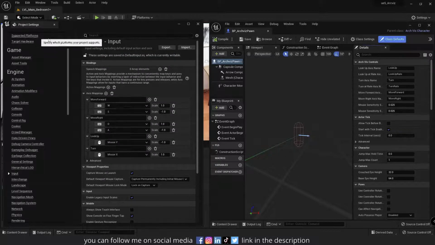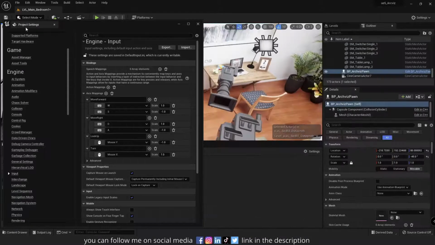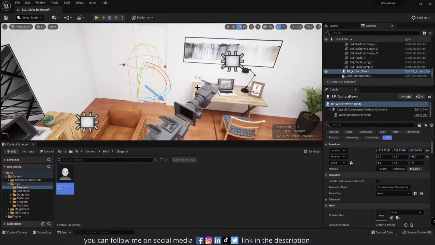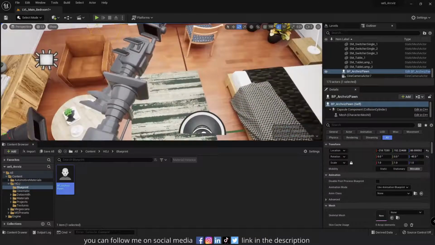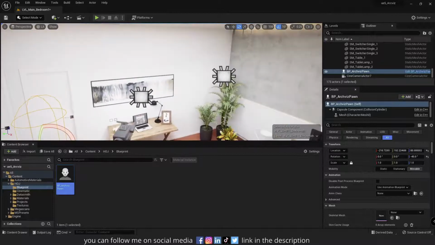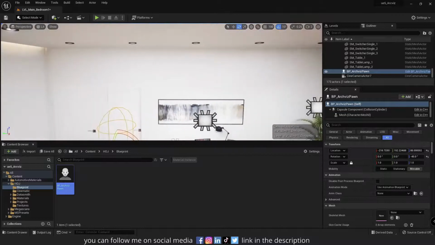Okay, so now let's compile and save the blueprint and close the project settings. And now there is a problem. If I press play, we can't walk in the room because there is no collision, so we will fall down. So the next thing is that we have to add collision to the meshes we want to have collision. For example, in this project I only want the structure to have collision.